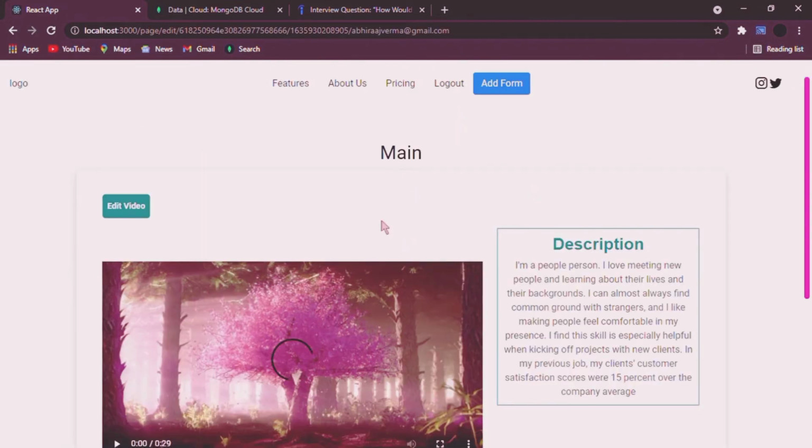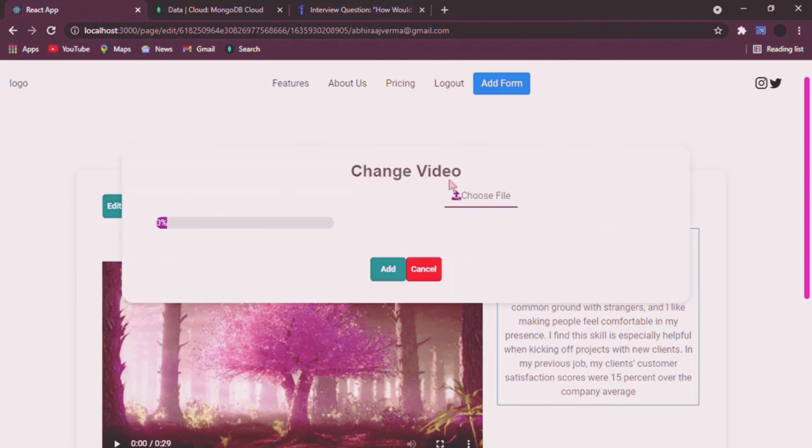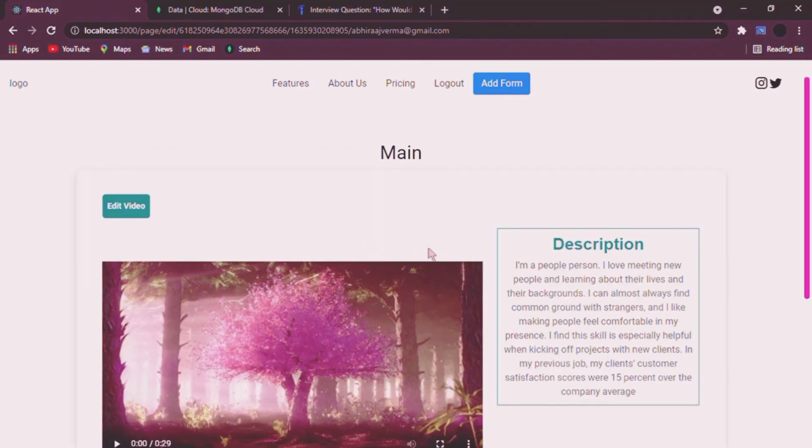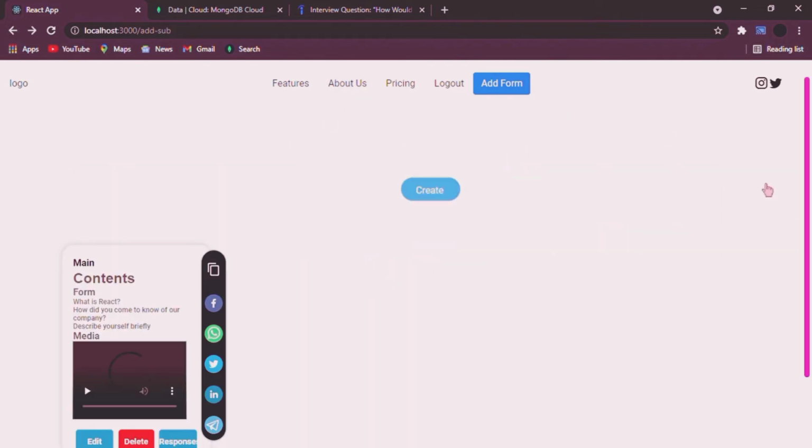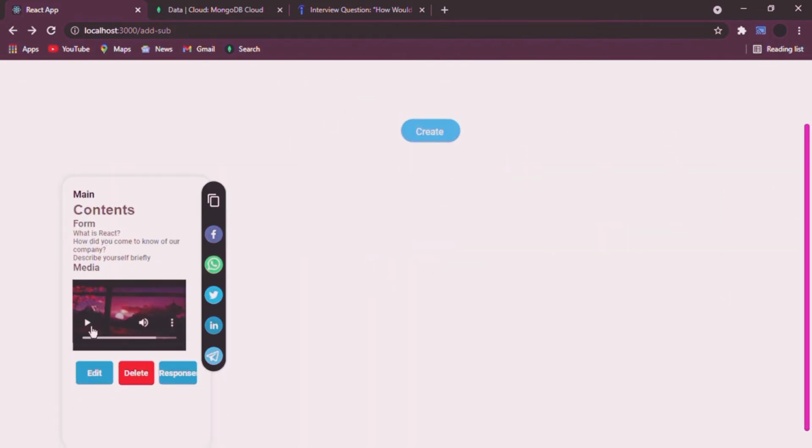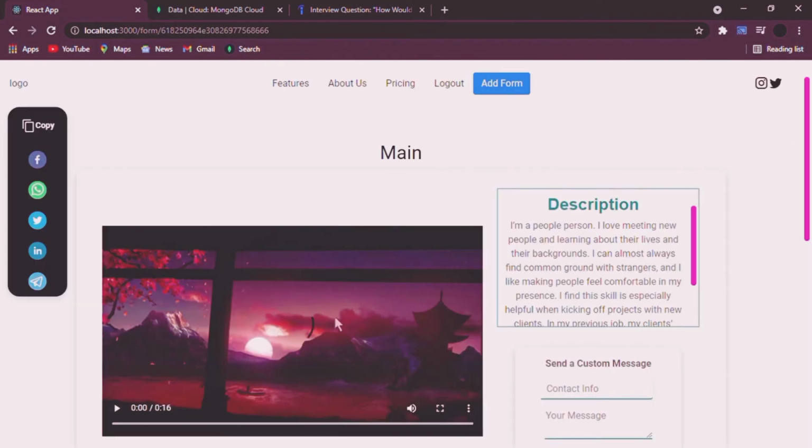Okay, so first thing I'll show is the edit video. If I click on edit video and I click on choose file, then I can actually choose a new file. So let's say I choose a new video that's a little different, and I'll add that. Once I add that, it should load. It doesn't change over there immediately because it's a video. It takes some time to upload. So this right here is the new video, so you can see it has changed, and I'll just show you that it has changed completely in the main page.